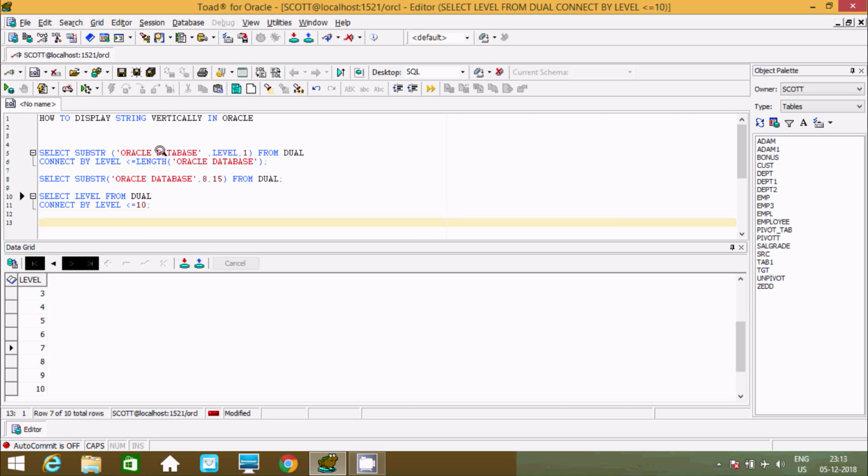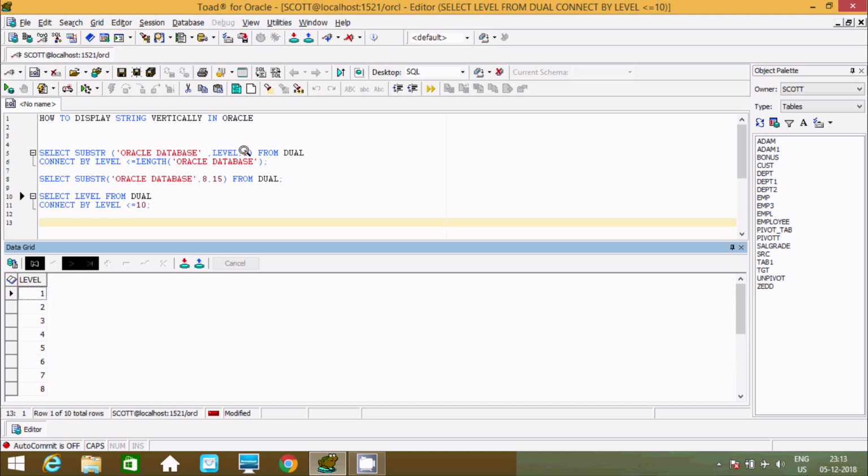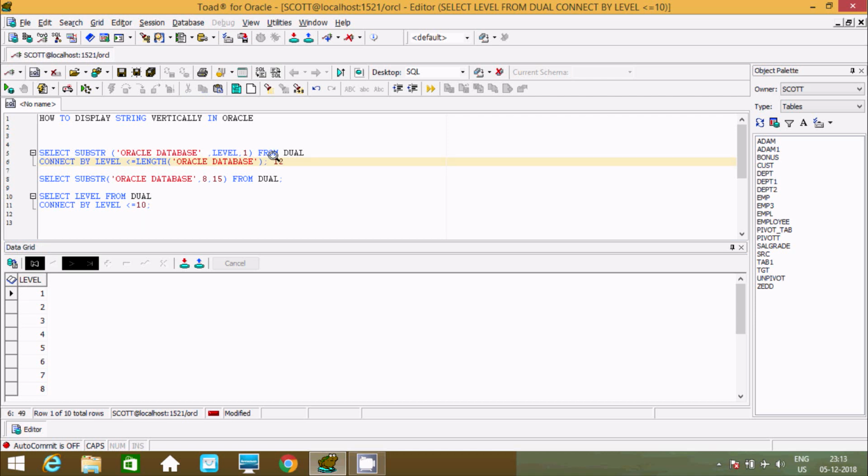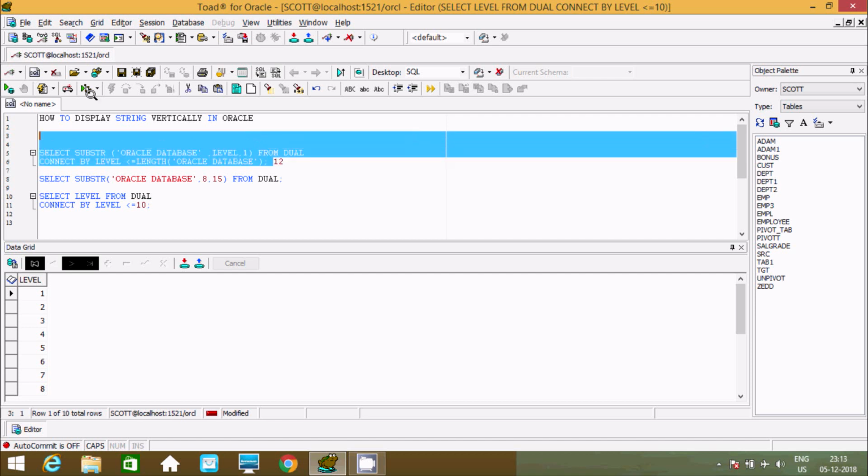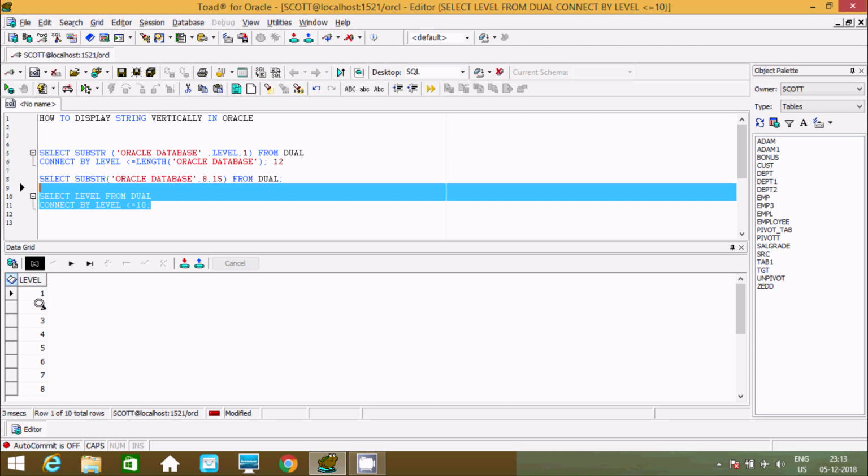So that means here, 'Oracle database'. The first time the LEVEL value is 1, and the length is also 1. Thereafter CONNECT BY, here LENGTH, and this length is of 'Oracle database'. If you count the total length, 1 2 3 4 5 6 7 8 9 10, maybe more than 12. So first the LEVEL value is 1, less than or equal to 12, so this condition is true. If you execute this query, the first time it displays O. Now the next time the LEVEL value is 2.